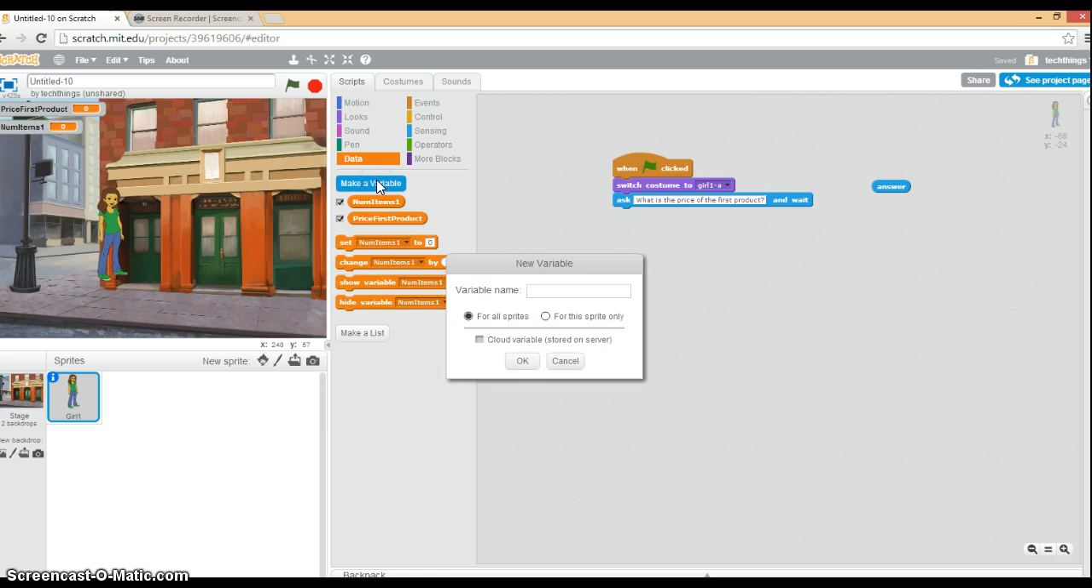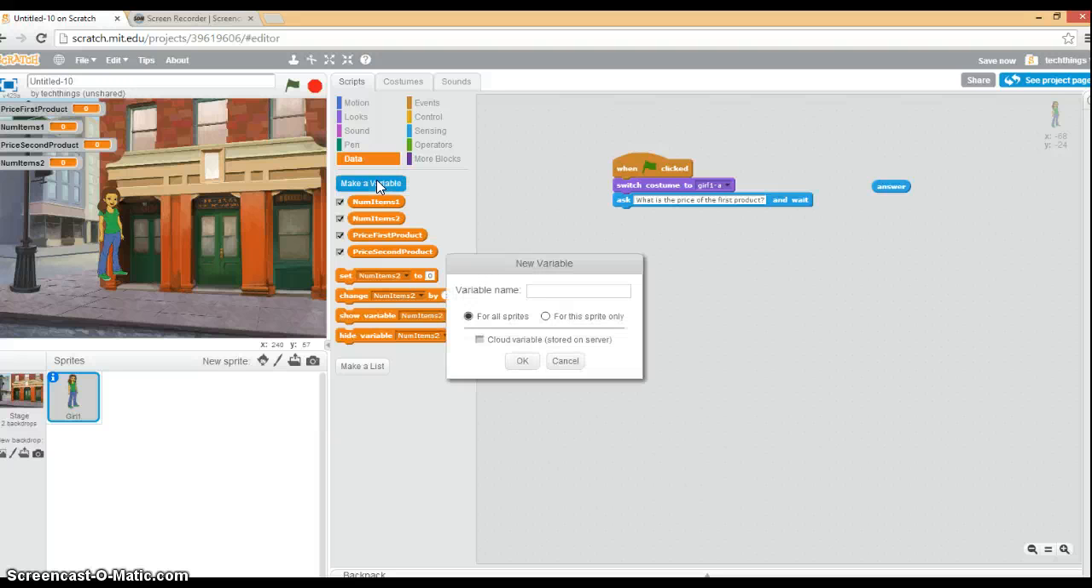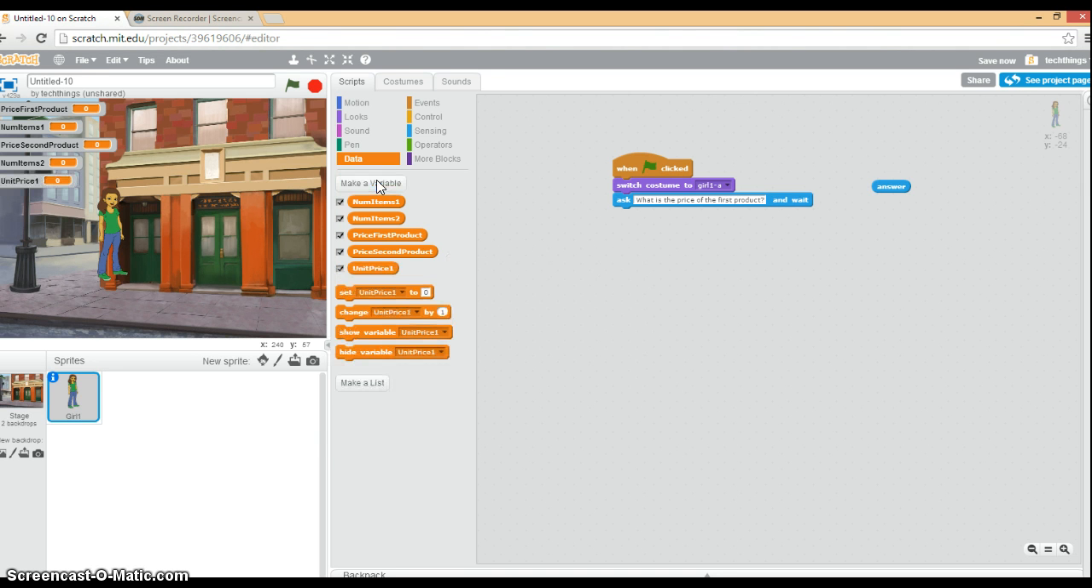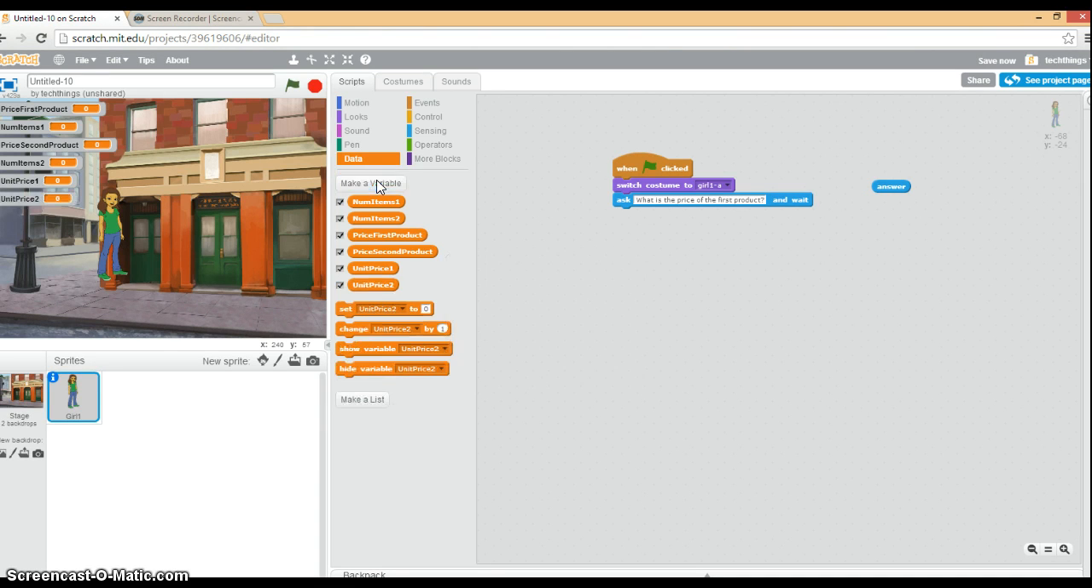Make another variable called the price of the second product. Another variable called the number of items for the second product. We also need a variable that actually has a unit price. So we can store the unit price in unit price 1 for the first product, unit price 2 for the second product. There we go, we've got our variables made.